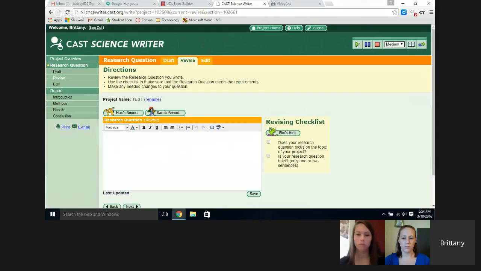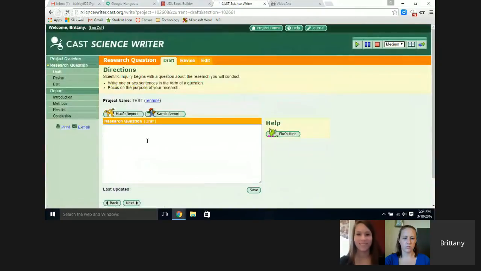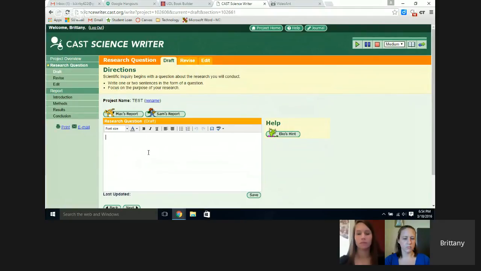So the directions in the revise page, we can read them ourselves. Review the research question you wrote, use the checklist, and make any needed changes. I missed one really important step, guys, so that was a good example to show you. We're just going to leave it as, what do clouds have that make them different?